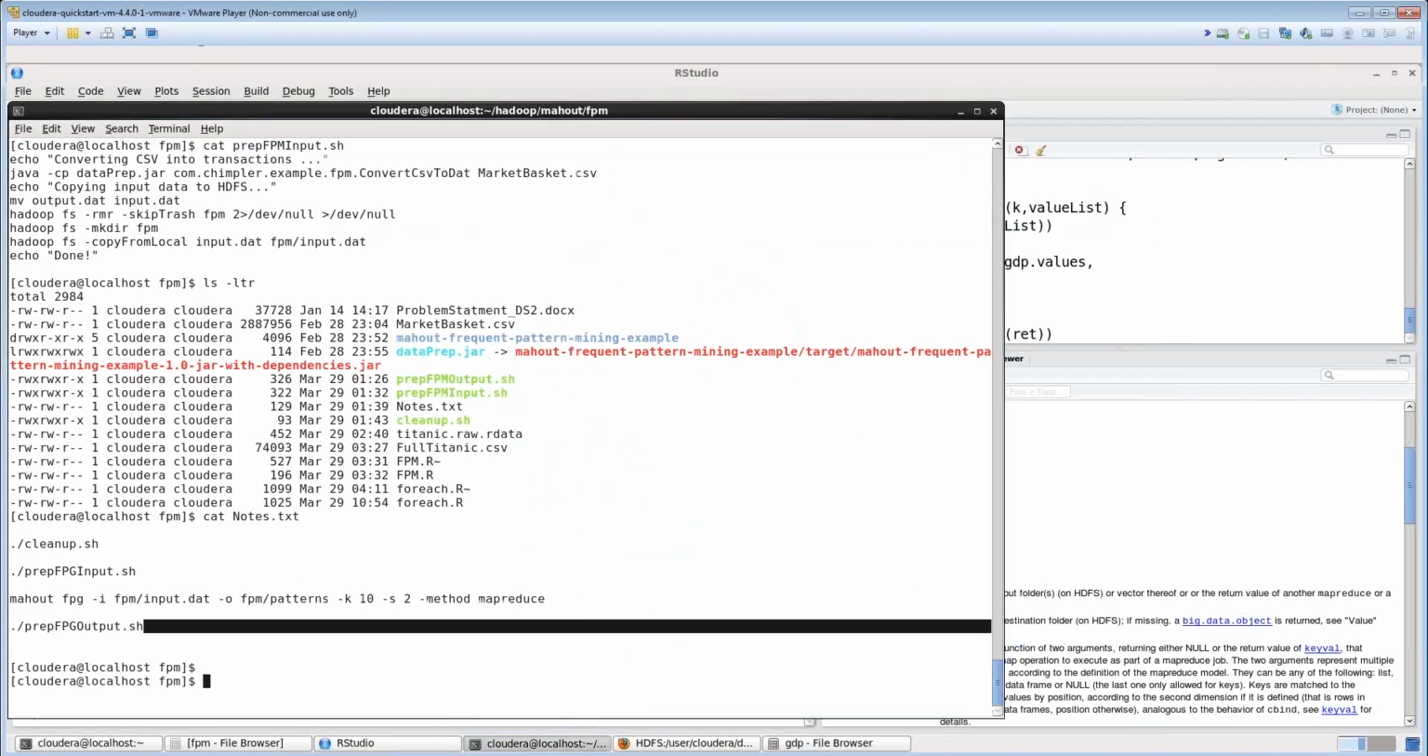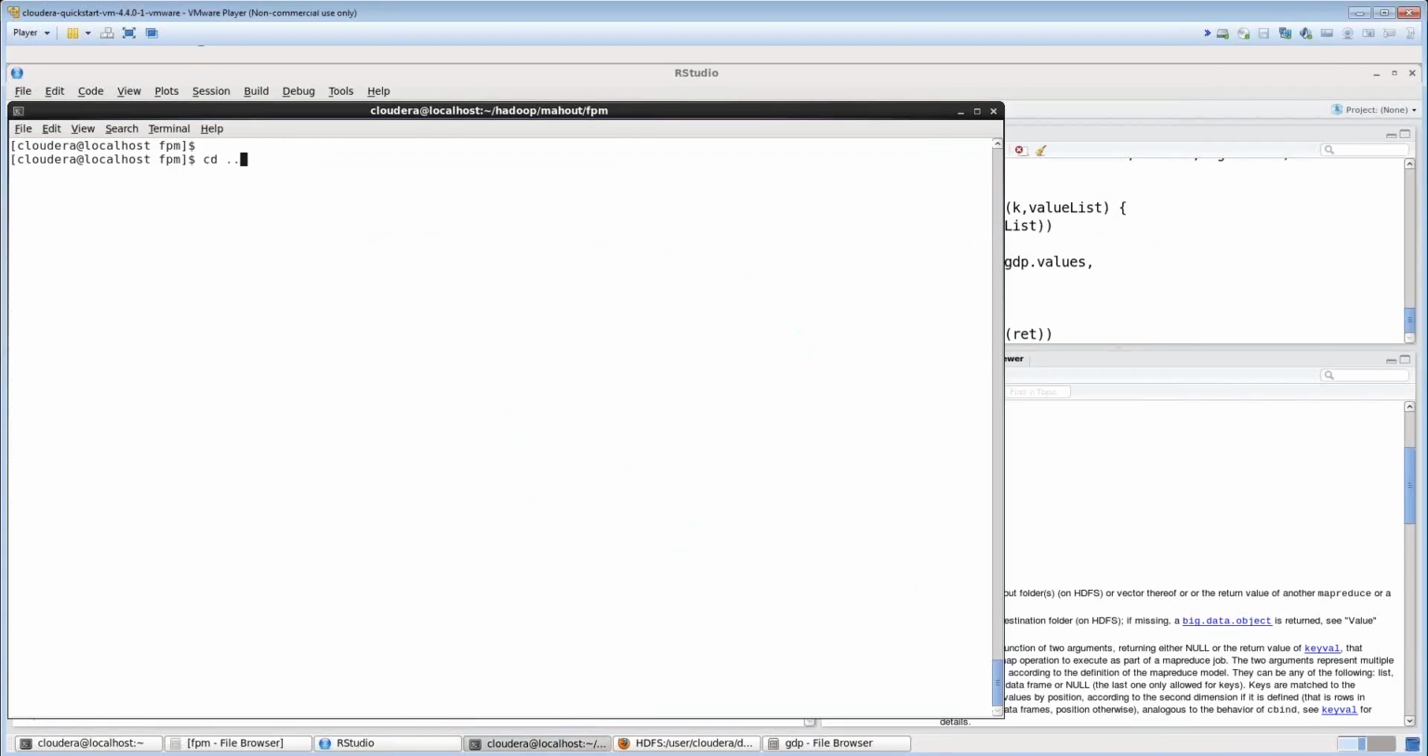So let's go to our Hadoop installation, which is on my VM.